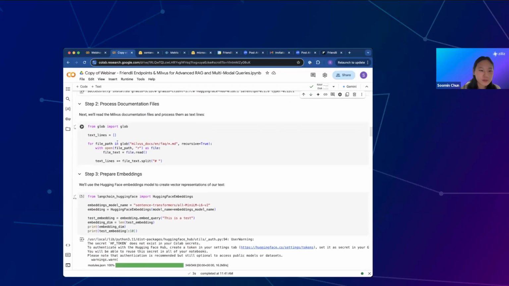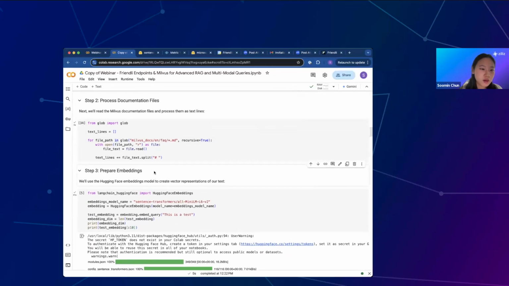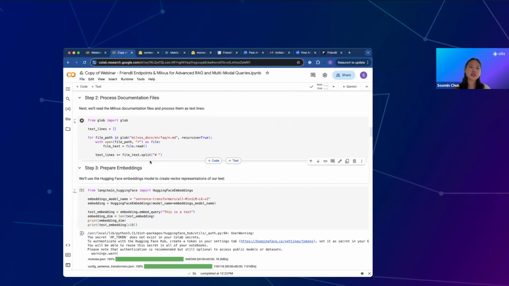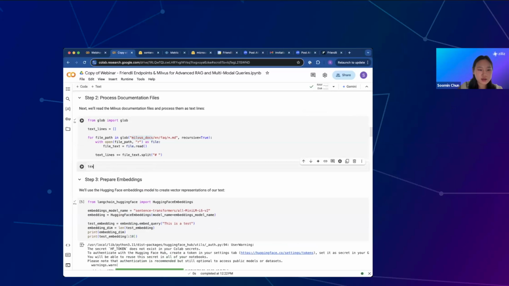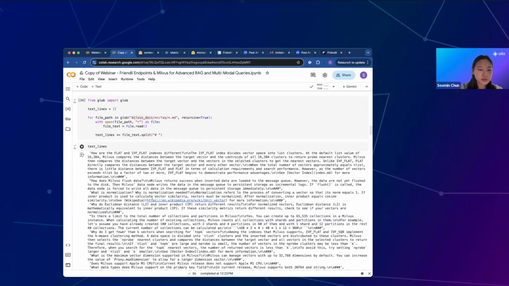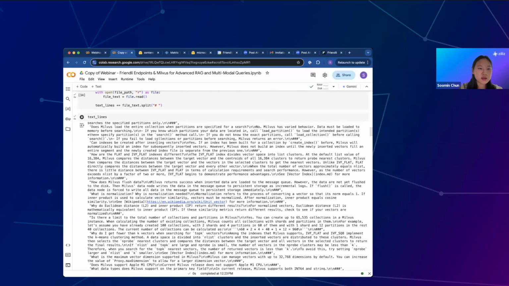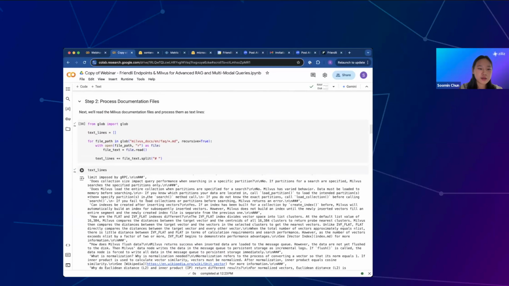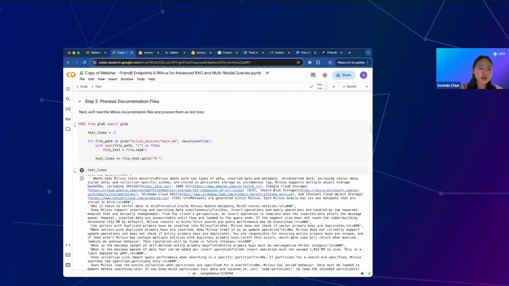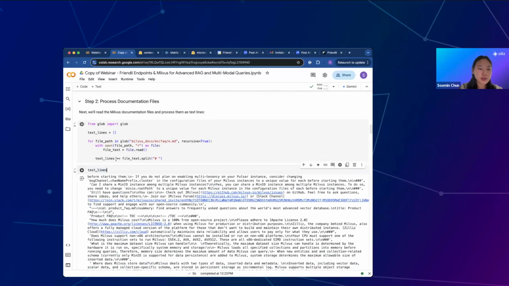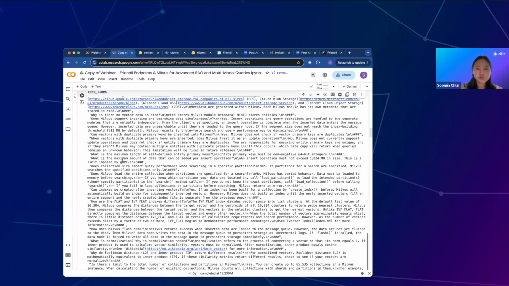Once we've done that, we will read the Milvus documentation files and process them as text lines. So I just opened the file that we downloaded, and if I see what text lines looks like, it looks like this. For every line it read in the file, it just saved that as a string.